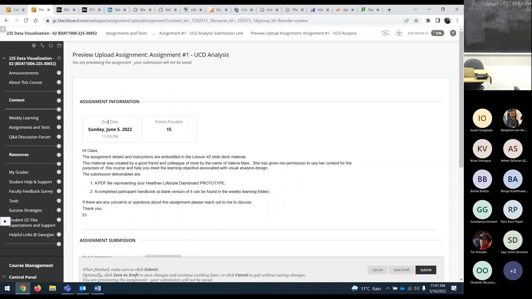So you can find that blank version. That's what you're filling out today. And then you're going to fill that out either by paper and then scan it, or hand it in to me in person, and then I'll just mark it down that you've handed in, or you can just type it out and upload it as well. Okay, so that's the submission link.